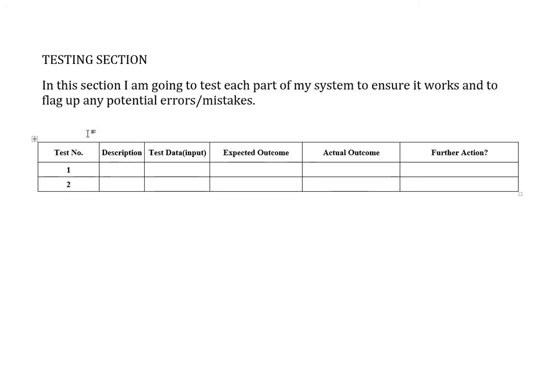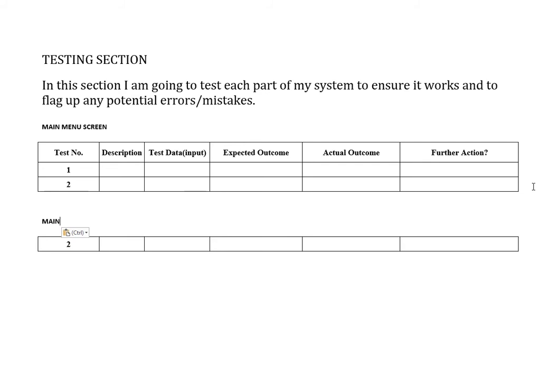So it might be a good idea to test each function or screen or whatever you want to call it separately. So we're going to start with that one. Then we could make another. Test the registration functionality, and this could be another little table there.